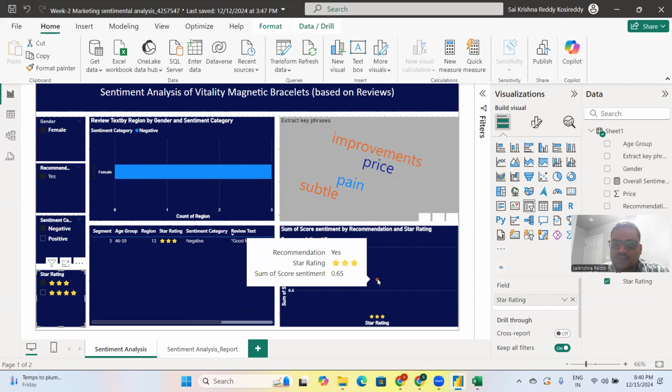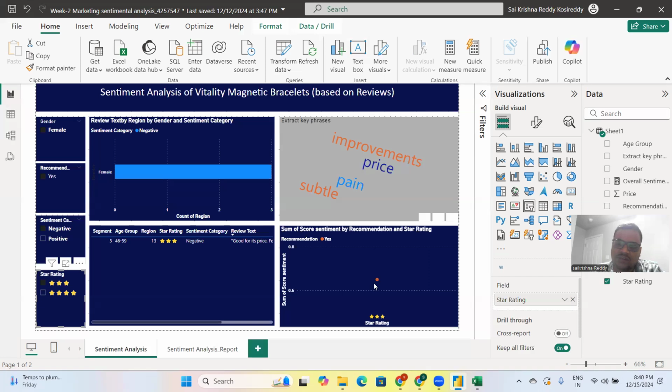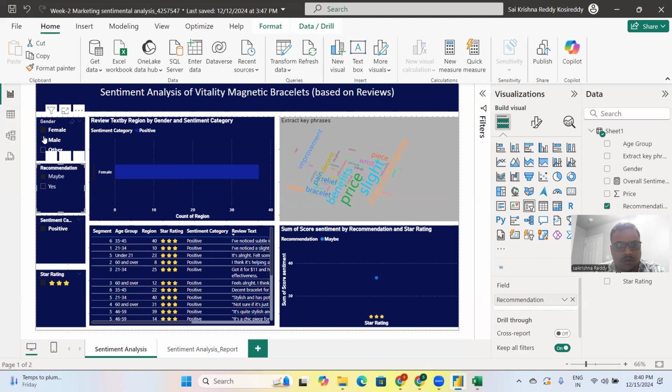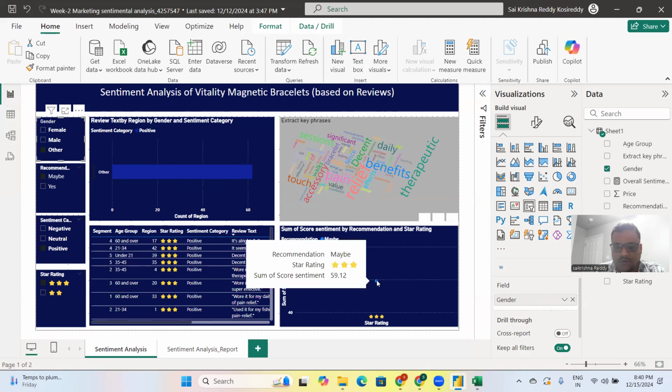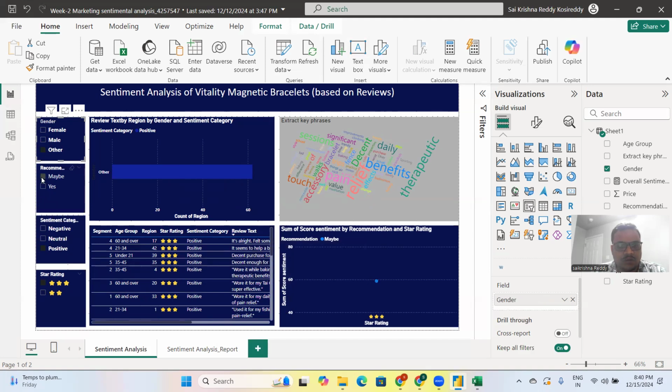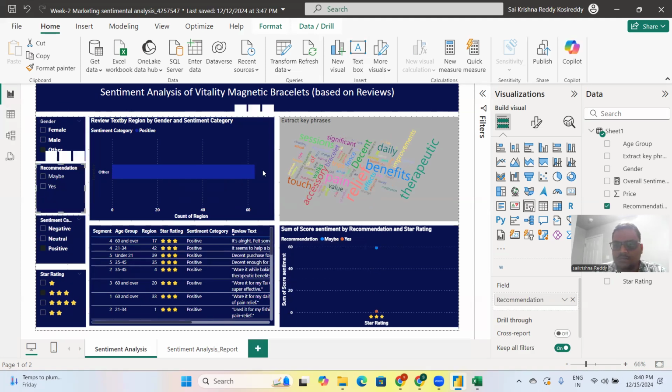So here it is 0.65, and 0.65 is called a neutral reaction. Sorry, a positive review. So make it positive, and you can choose other categories also, where it has 59.12, which is fine. So the sum of sentiment is a positive review. Yes, guys. So to wrap it up, this is how you do the customer visualization by using Power BI tools.